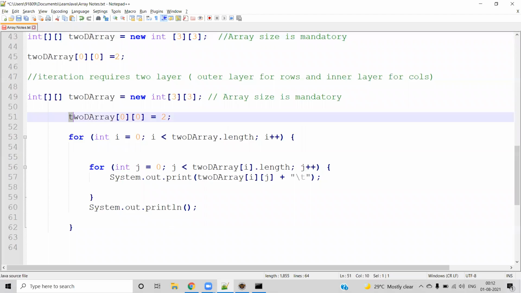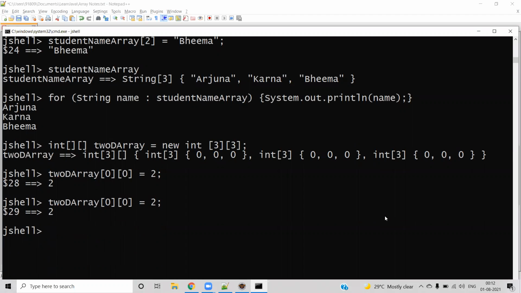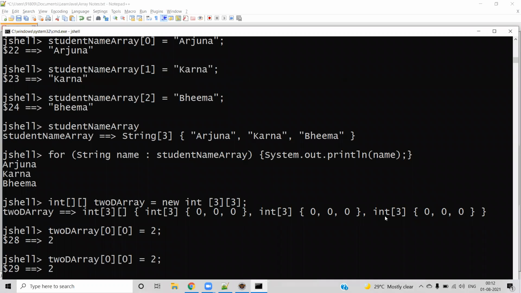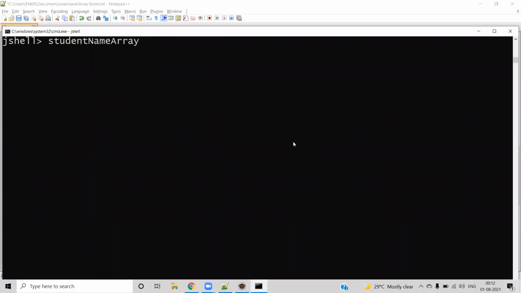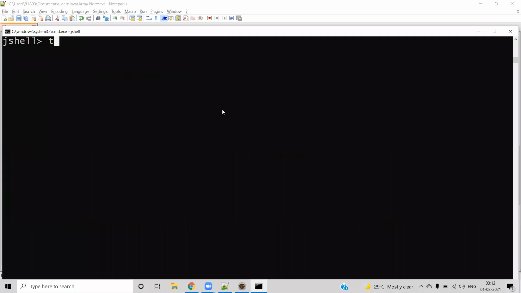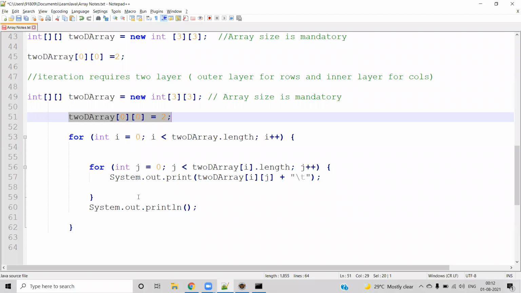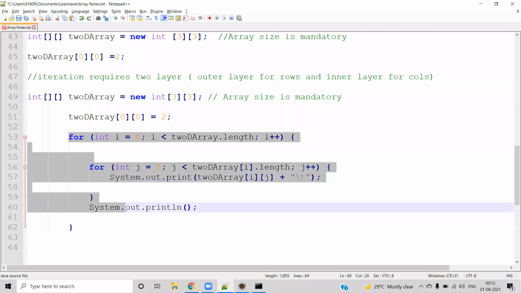So just see here. We are just assigning some value randomly. So here the first value will be given as 2. Just confirm that one. Okay, we have set it. I think I can clear the screen. The array name will be 2D array. Yes, the first row and first column will have the value 2. Okay, we will see the output, 2 layers of output.